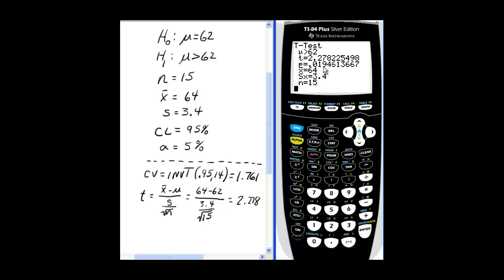Now remember, the thing about the p-value is that if the p-value is less than alpha, which is 5%, then we must reject the null hypothesis. So 1.9% is less than 5%, so that tells us to reject the null hypothesis. So we're rejecting the hypothesis that the mean is equal to 62. So the data supports the claim that the mean is greater than 62. So I hope this short video clarified how to use the calculator to perform basic hypothesis testing.